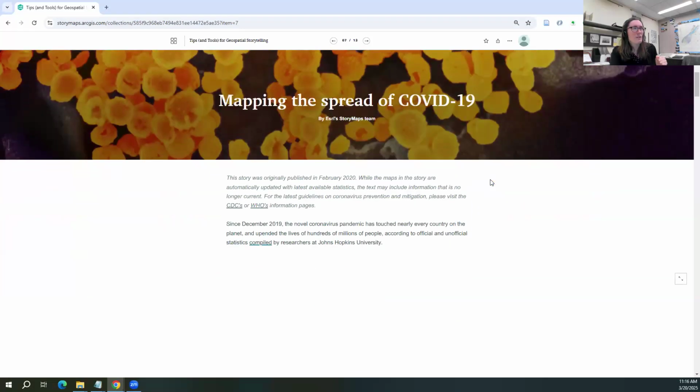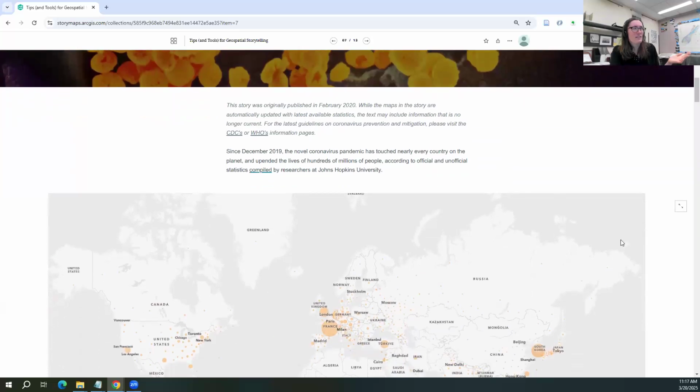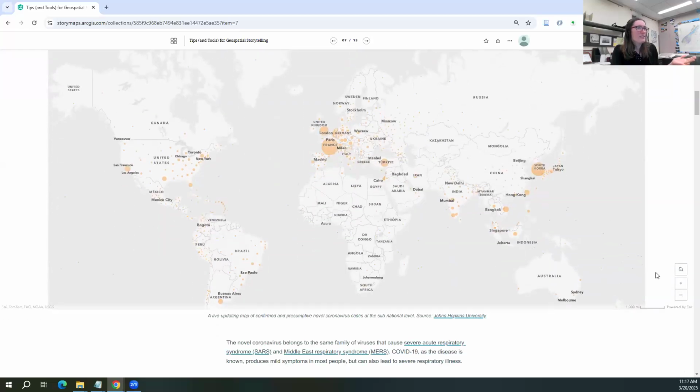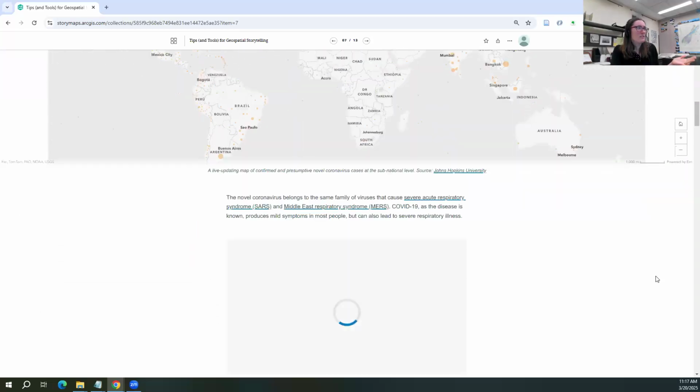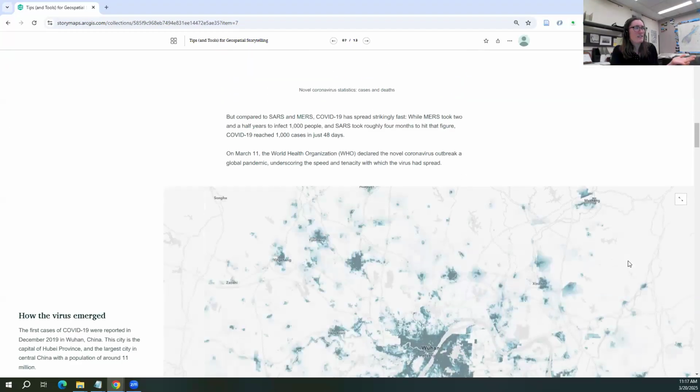Sometimes with websites and digital projects, it just ends up being a lot of scrolling, if you have a lot of content you want to give to people. So it can be a little more difficult to keep people engaged in your work. This is a map about coronavirus and how it began and how it spread.